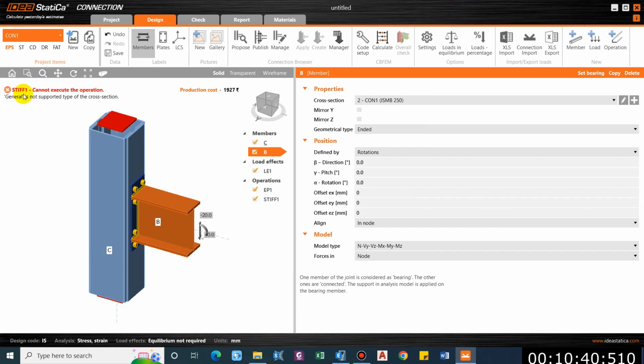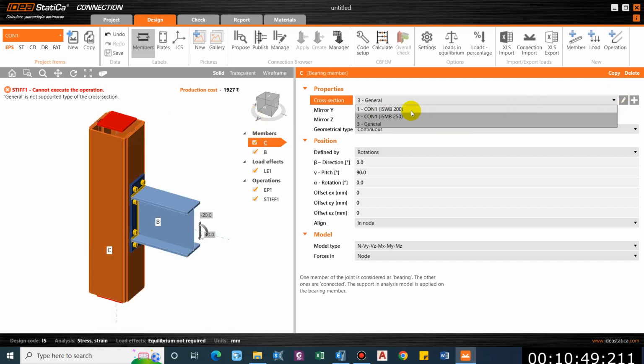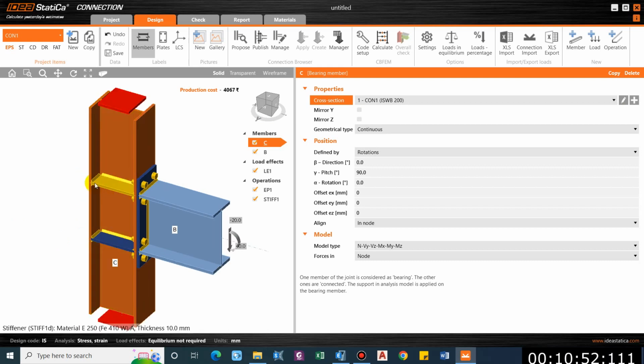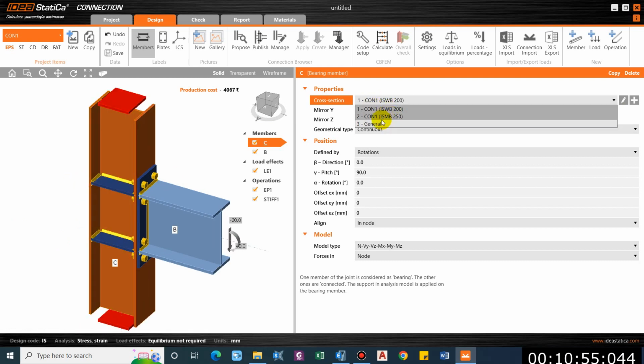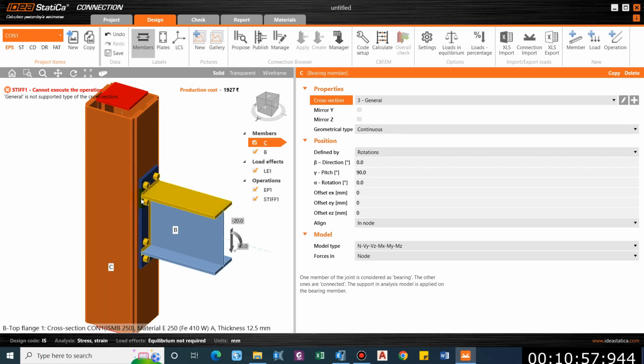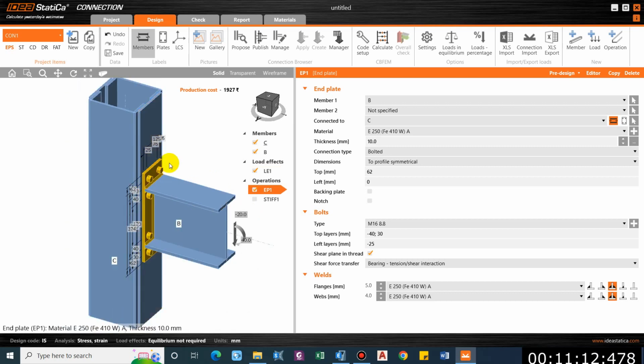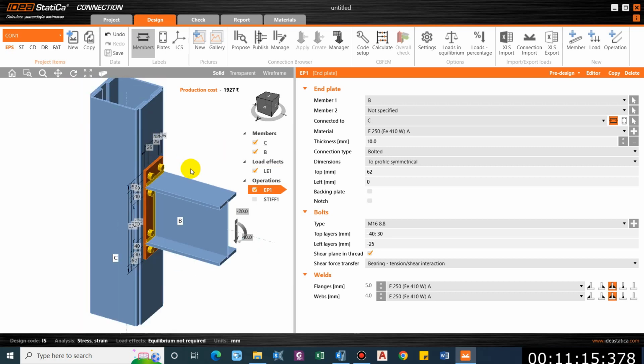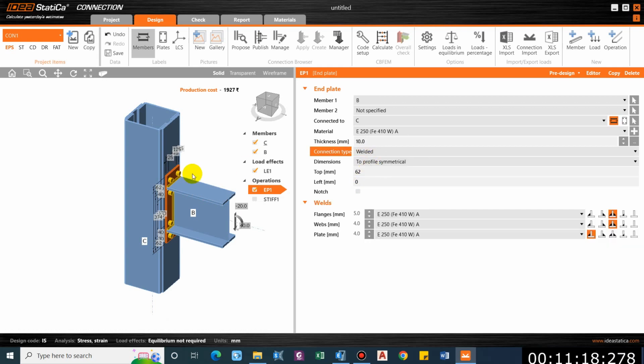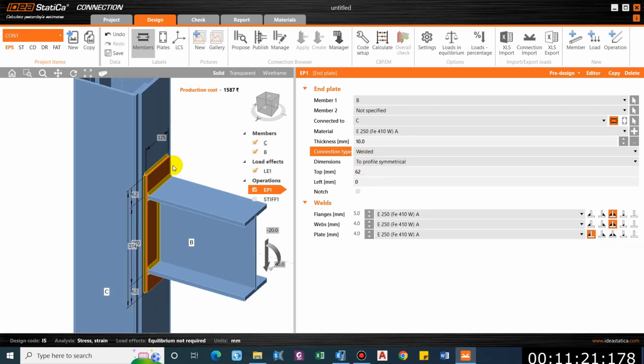So you can see here a warning that stiffener cannot execute the operation. Previously the type of column was a simple I-beam. That is why you could find the stiffener added. But in this general type, we cannot add that particular stiffener member inside it. So we have to uncheck this, or we can simply delete this as well. So this is the end plate which is used for the connection. Even the bolted connection for the end plate is not feasible. So we have to change that to welded, and we'll check whether it is sufficient or not.